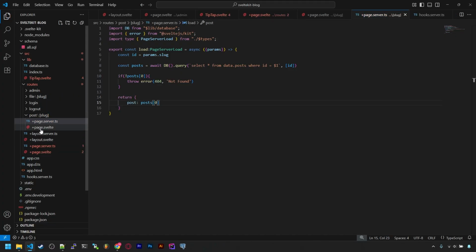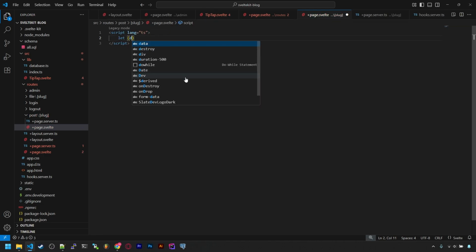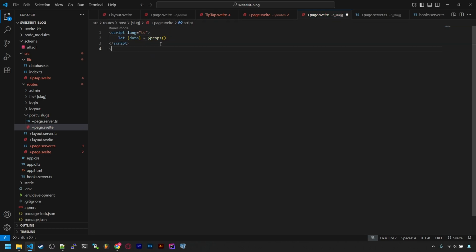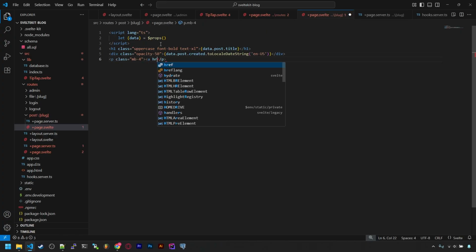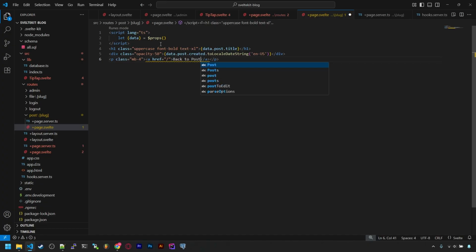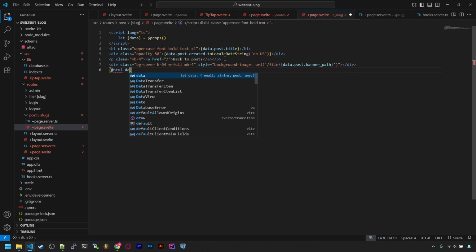Now on our blank post page, we can get the data from props. We can show the title on top, the date it was posted, and maybe a link to go back below that. We'll add our banner image all the way across the page, and then display our text as HTML below that.